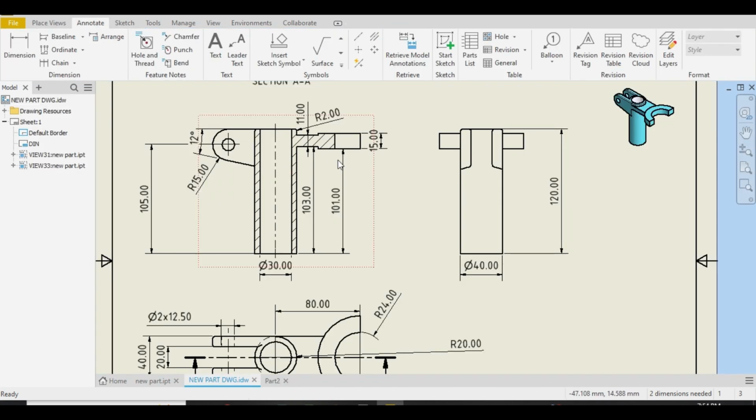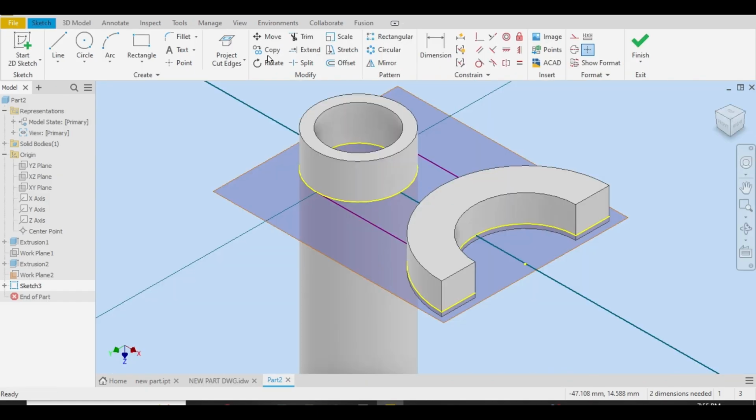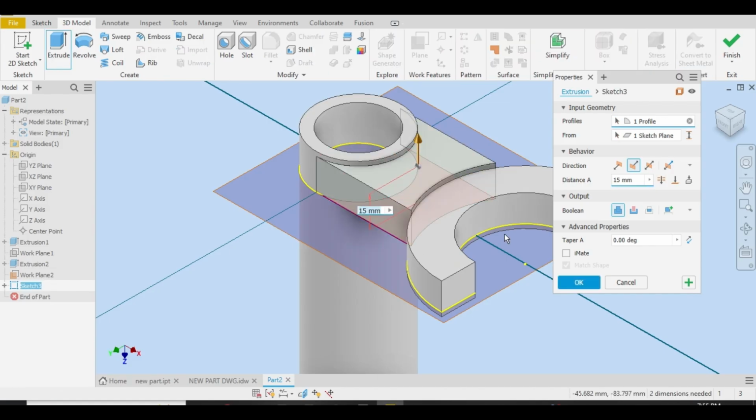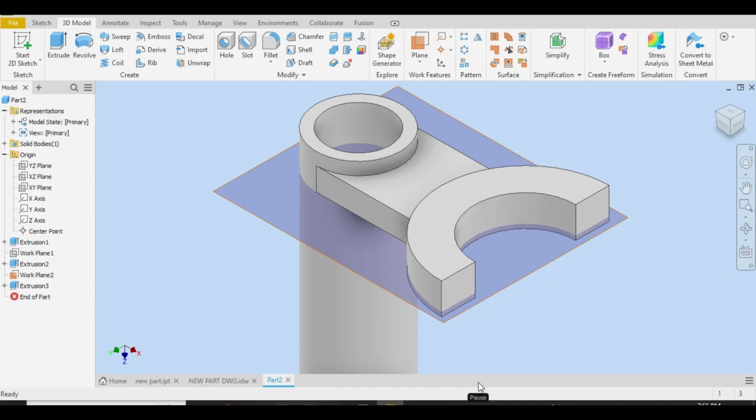Okay, let me go back to the drawing sheet. We just did 103 millimeter of offset, and it will go 11 millimeter in the upward direction. Let me select extrude, select this face, and it is 11 millimeter. Let me select OK.